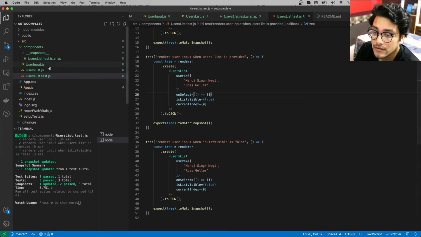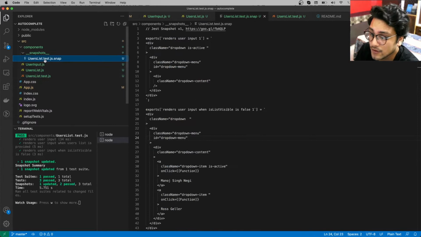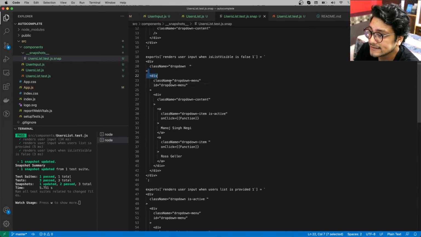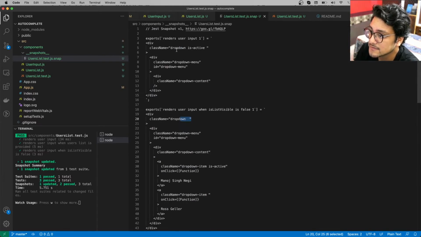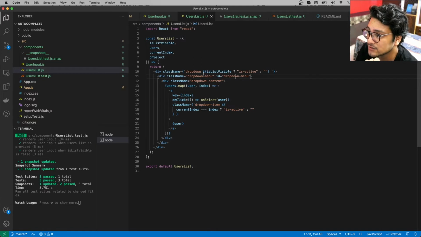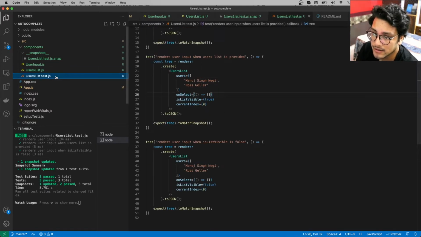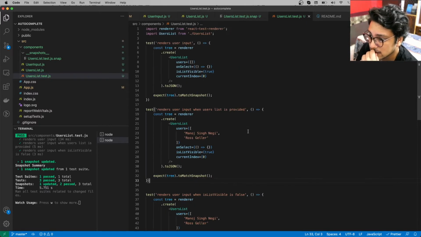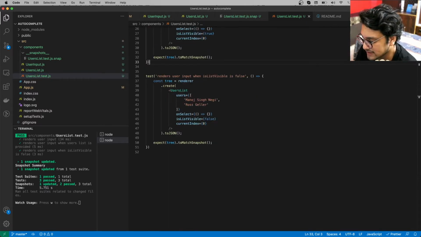When isListVisible is false, in that case the isActive will not be visible. Here isActive is visible, here isActive is visible, but when isListVisible is false, then the list will not be visible. So we basically ensured that by writing a snapshot test case. In case our component gets modified and this condition gets deleted for some reason, we will know when the test case fails. All right, so now these are three snapshot cases.